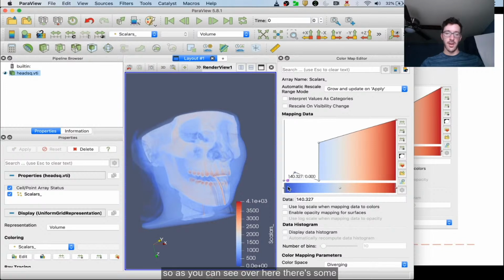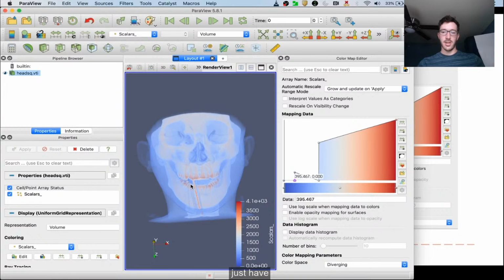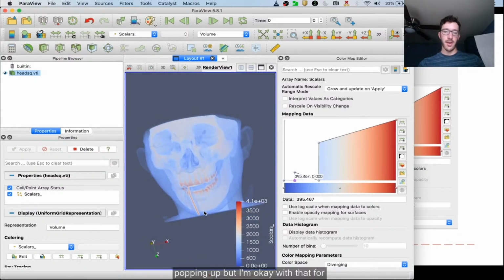So as you can see over here, there's some blue on the outside, and I'm going to scrub to the right, scrub to the right. Keep scrubbing. Okay, that looks reasonable. So it looks like I just have his ears, his neck, some kind of weird stuff popping up, but I'm okay with that for now. Like over here, you can see that.